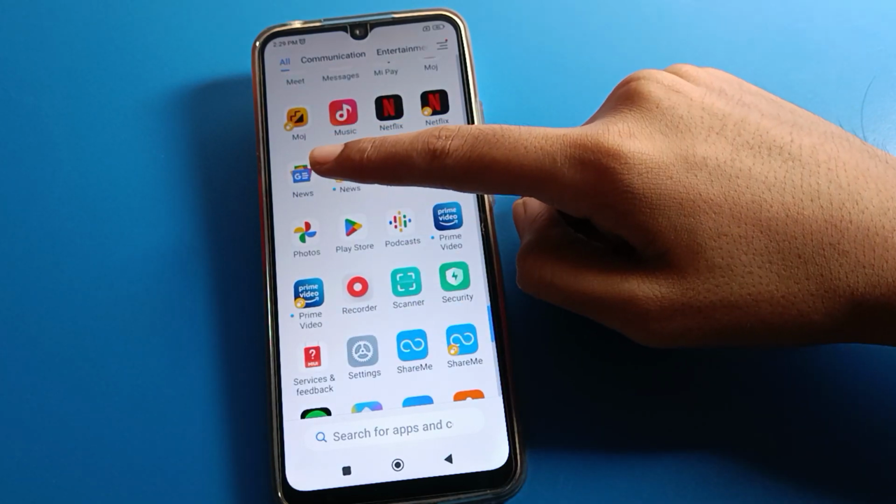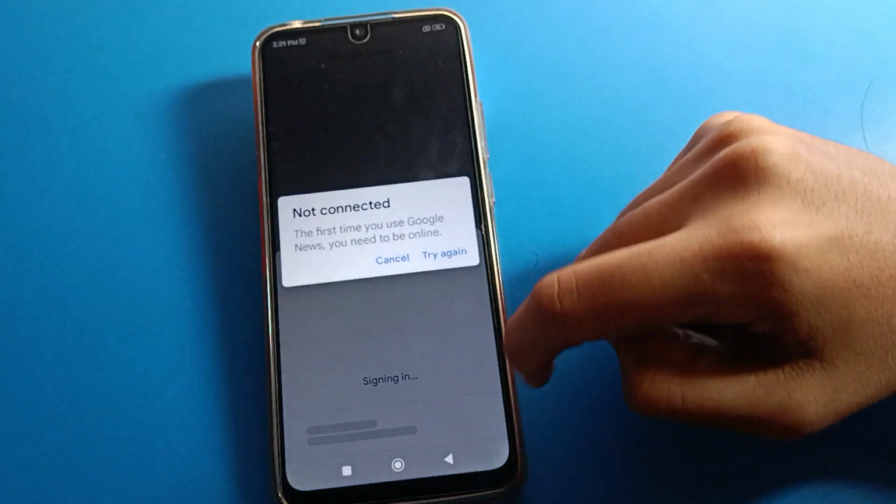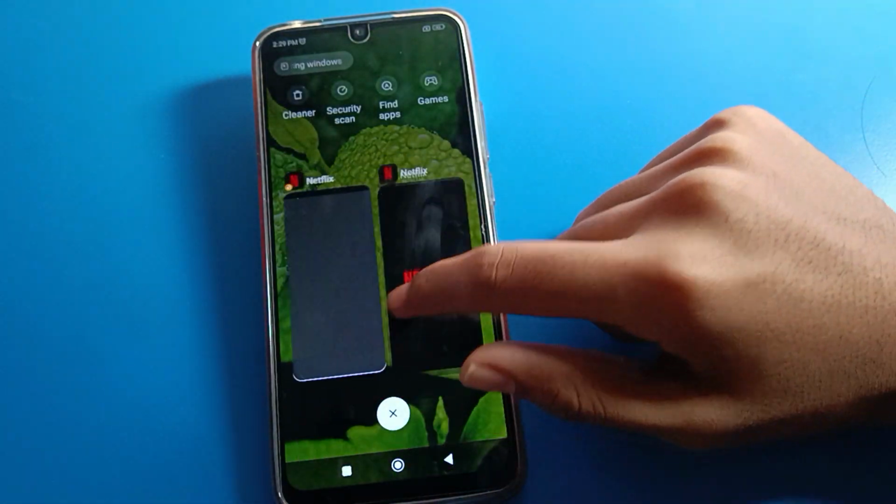And friends, you can see Google News and the second Google News dual app. So like that, friends, you can use dual apps on your Redmi mobile.